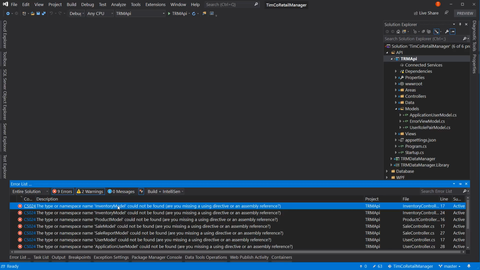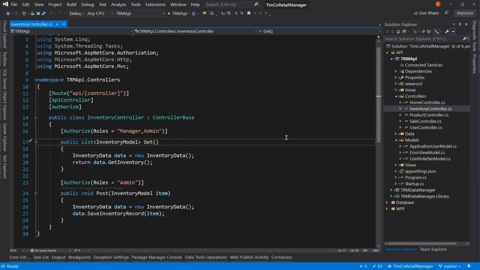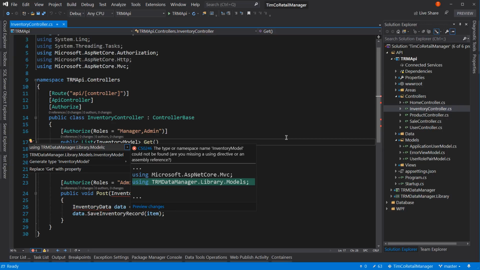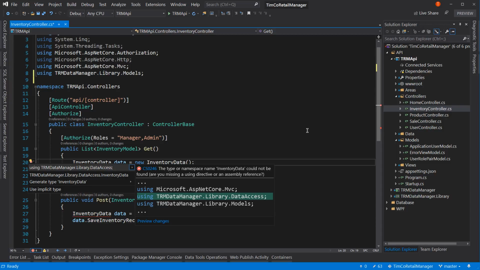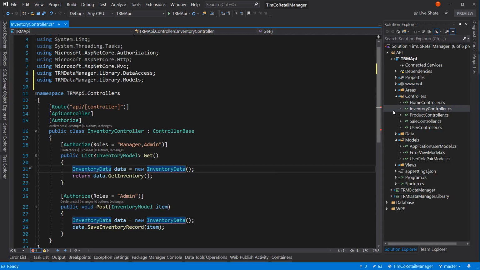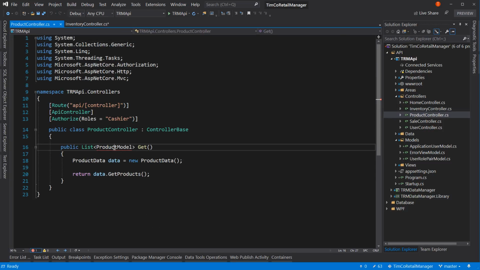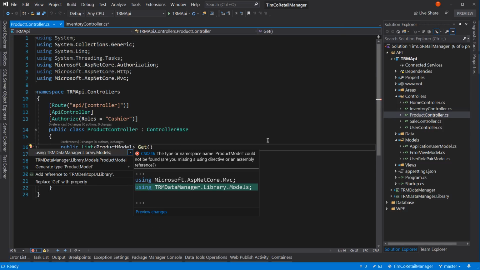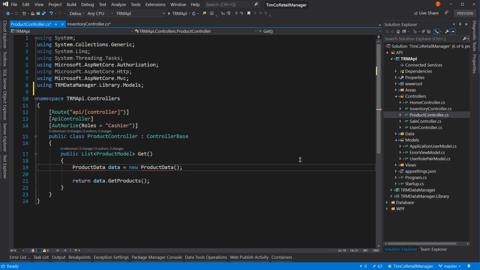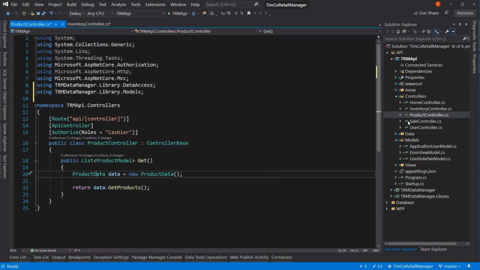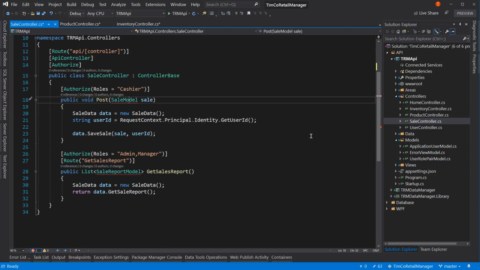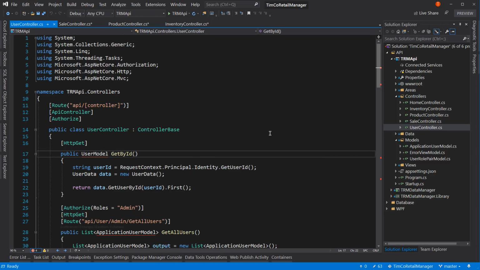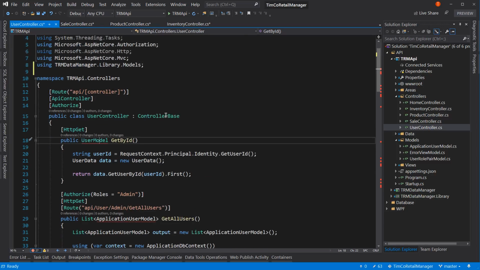And it says, hey, we're missing some things. Inventory model. Okay, control dot to add the using statement. Inventory data. Control dot to add the using statement. That solves that problem. Product controller. Control dot to add the using statement. Product data. Control dot. Sale model. Control dot to add the using statement. And the user control dot to add that using statement as well.